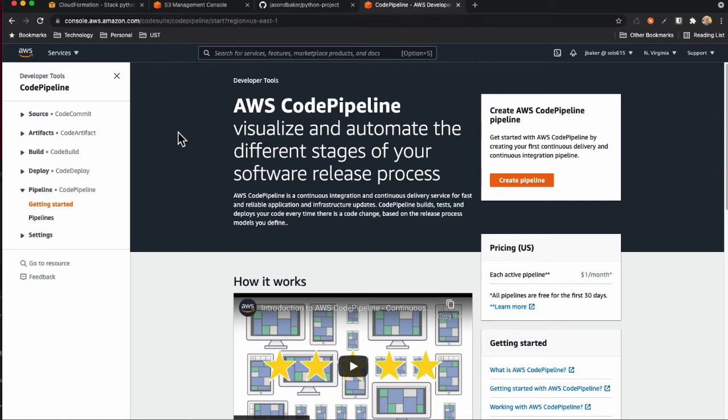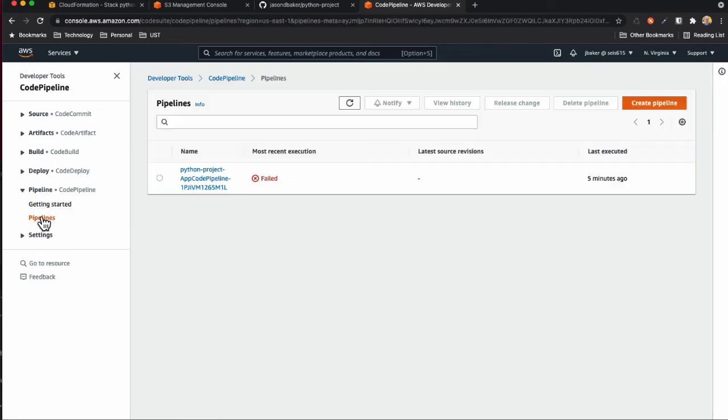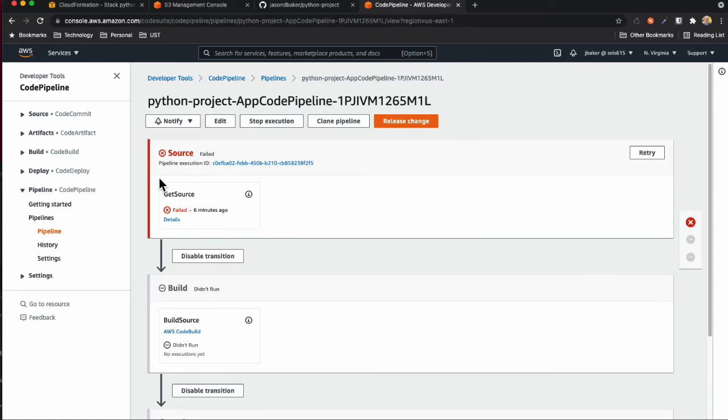So if we go to the CodePipeline service and look at our pipelines, we'll see that there is a pipeline defined there. We have a Python project pipeline. But interestingly enough, it's failed. There's a failure state. So when you launch the pipeline, when you create it for the first time, then AWS will try to launch the pipeline. But this pipeline has failed.